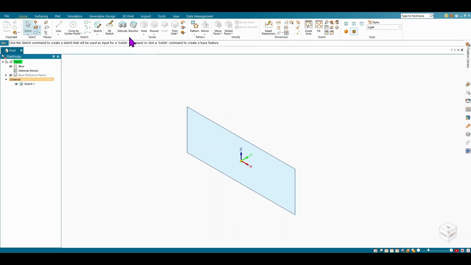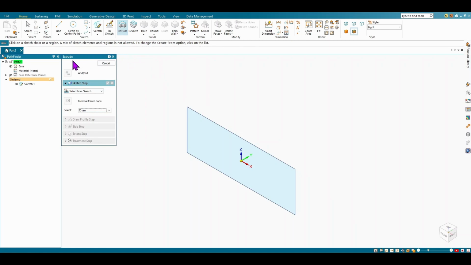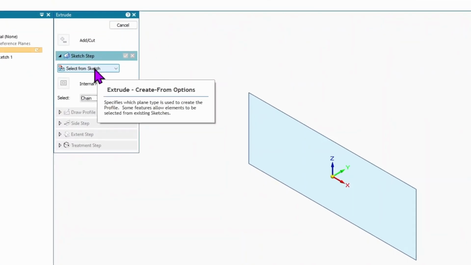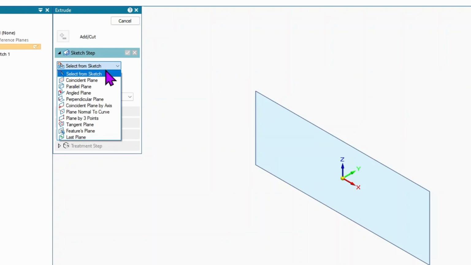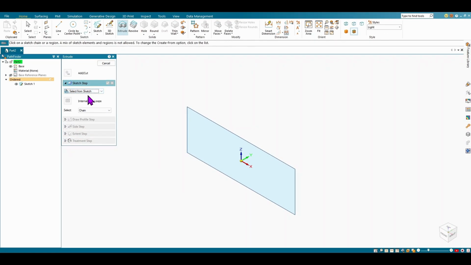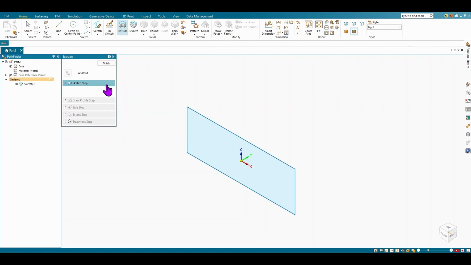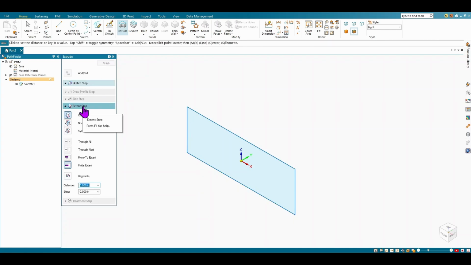To do so, click on the extrude feature, and this will open the extrude dialog box. To extrude this part, the first thing you have to do is to select a sketch. Make sure that the select sketch is selected from this drop down menu. Otherwise, you have other options like coincident plane, where you can choose a plane to create a sketch for this part. If you have a sketch pre-made, then select from sketch is the option you want to choose. I'll keep this selected. This will allow me to choose my sketch. After selected, I'll click on the check mark, and this will move me to the extend step dialog box.